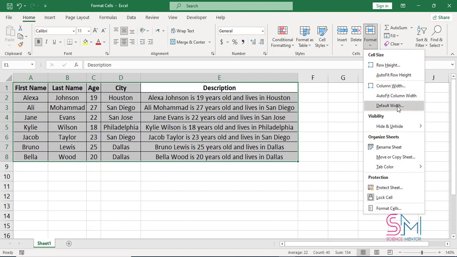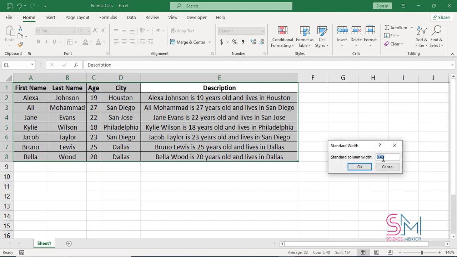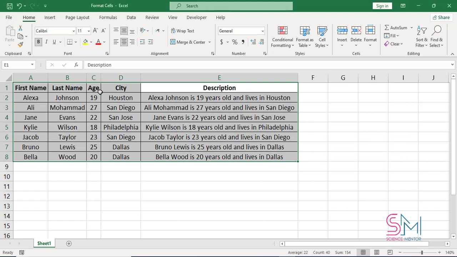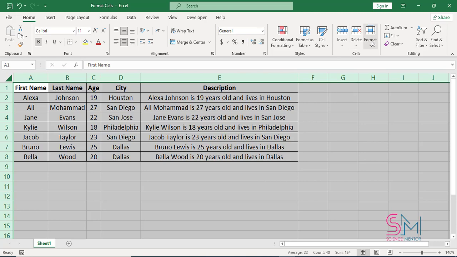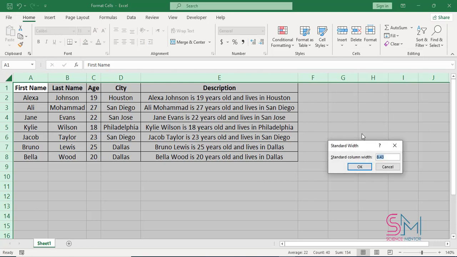You can also change the standard cell width in the spreadsheet. The font sizes based on a point scale are about 8.43 for column width and 15 for row height.